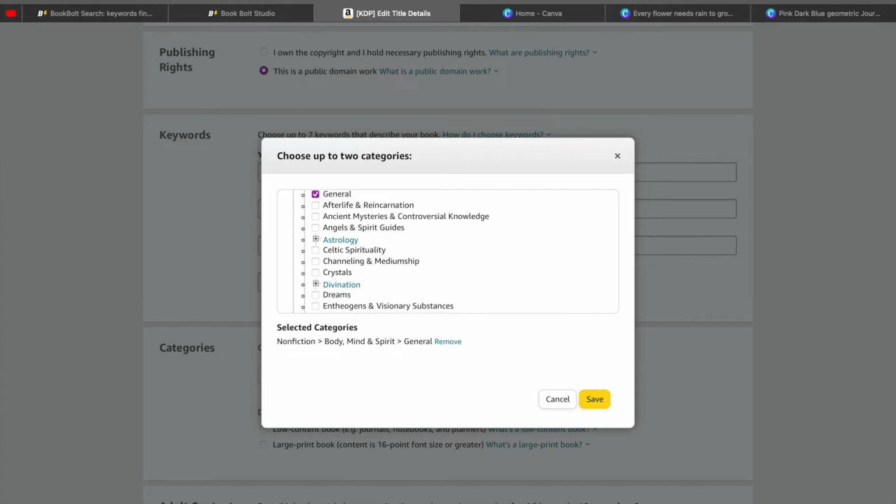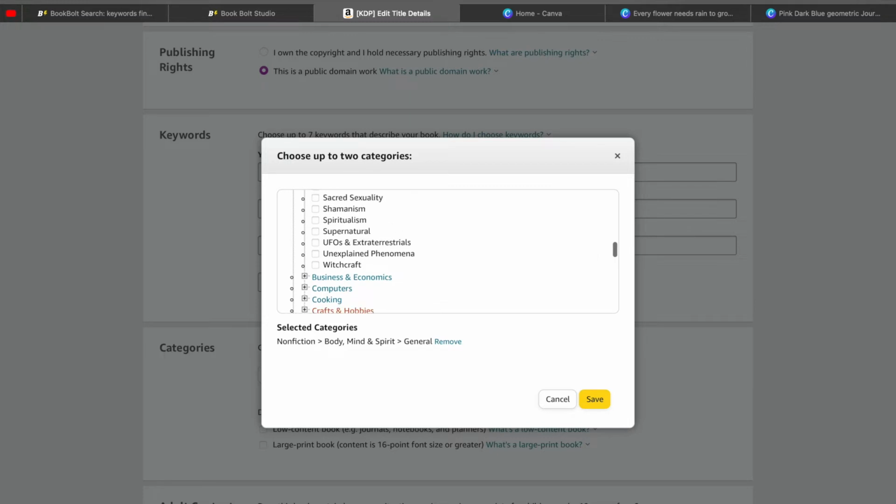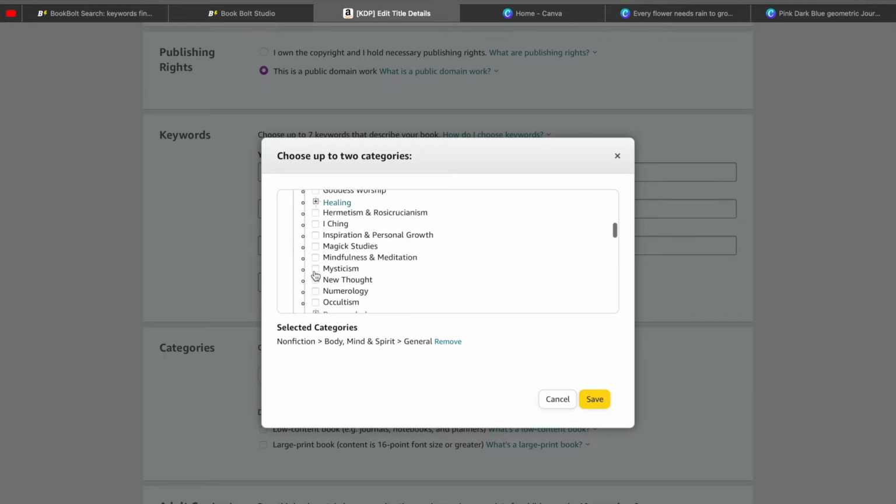Okay, so now after keywords, I am just listing this book in a category. This is a journal, so I think I selected mindfulness and self-care or mindfulness and meditation.